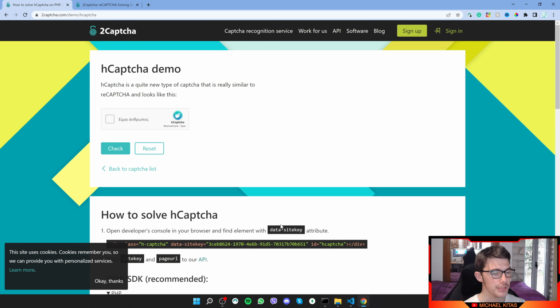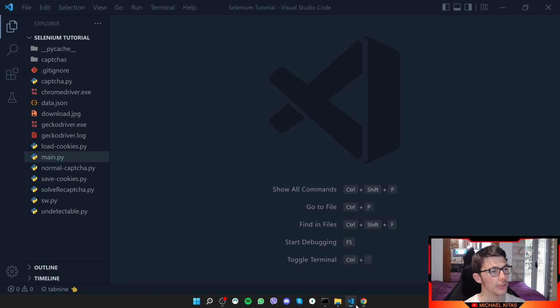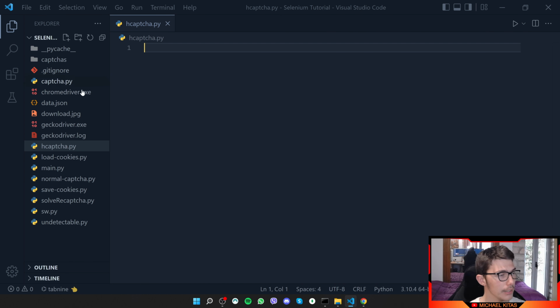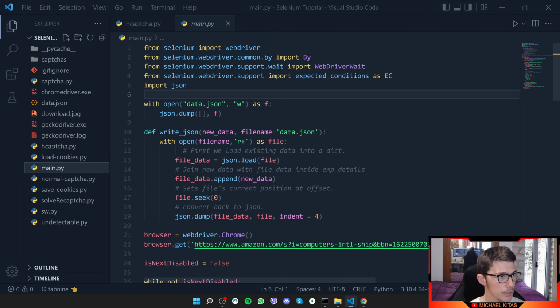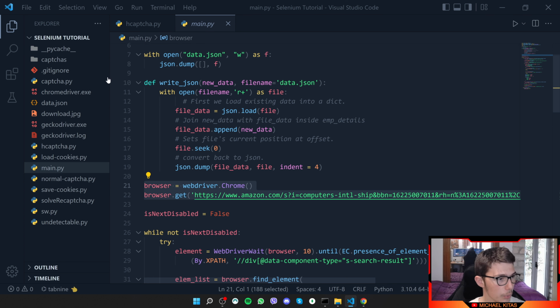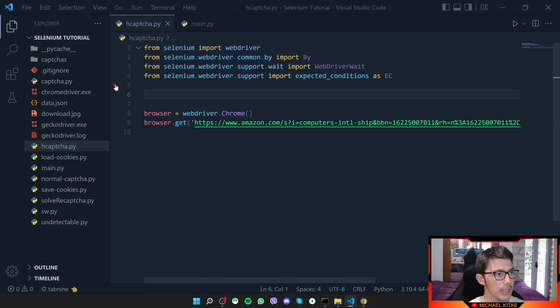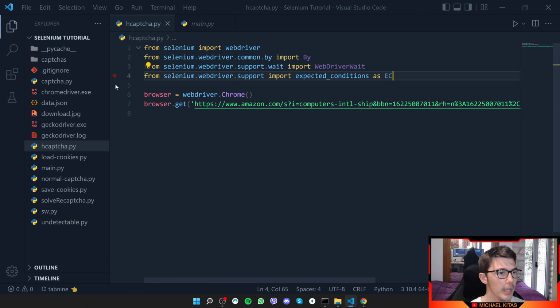Now we have an hCAPTCHA demo that hCAPTCHA provides us, and here we can see how we can solve that. First of all, what I want to do is go back to the code. Make sure you clone the code down in the description, and I'll create a new file. Let's name it hCAPTCHA.py, and let's copy a demo here. Let's go on main.py and copy a demo. We'll copy all of this and also copy the way that we create the browser. So this is a demo. What we are doing is importing Selenium, and some other stuff that we will probably use.